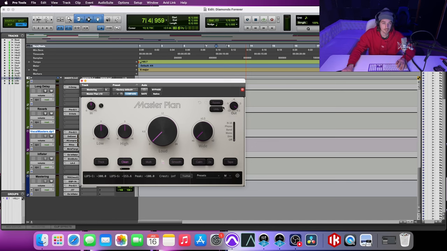So with that being said, let's go ahead and work up the loudness here. First, I'll start with the width.